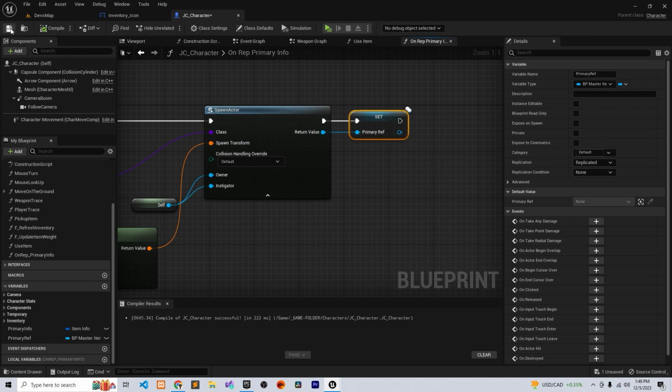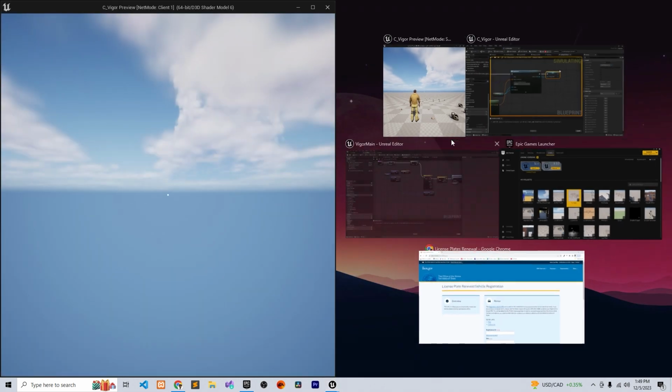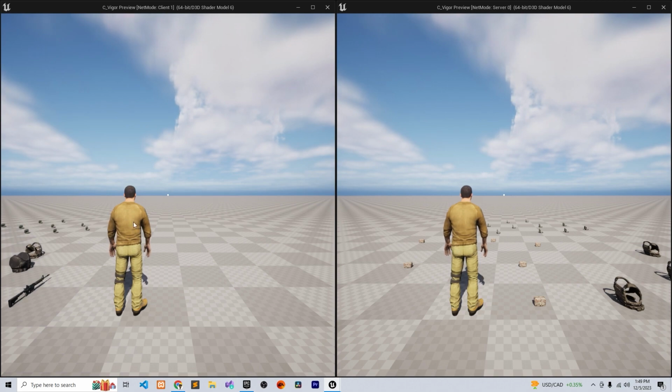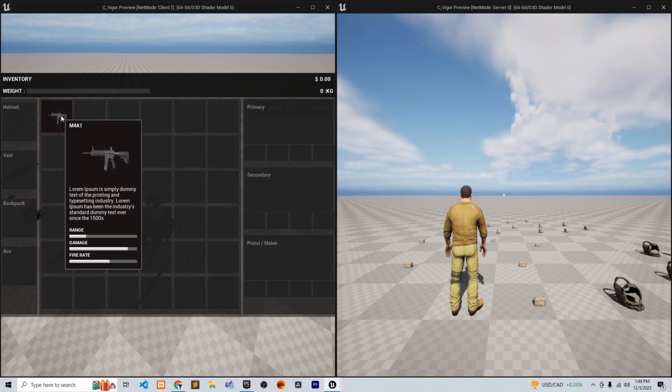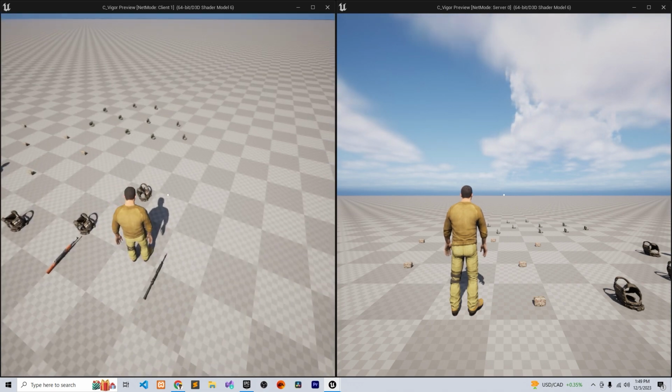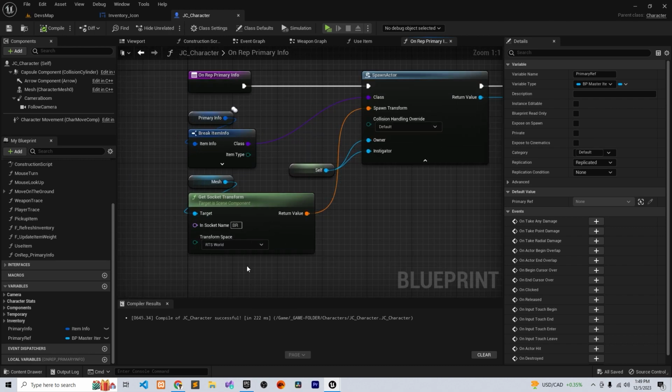Okay, so now let's go take a look. I already know a lot of things are going to be messed up because we don't have the back socket. So if we pick it up, equip, yeah, nothing happened because we don't have the back socket.